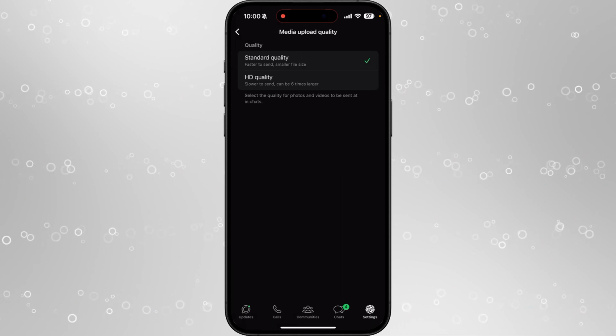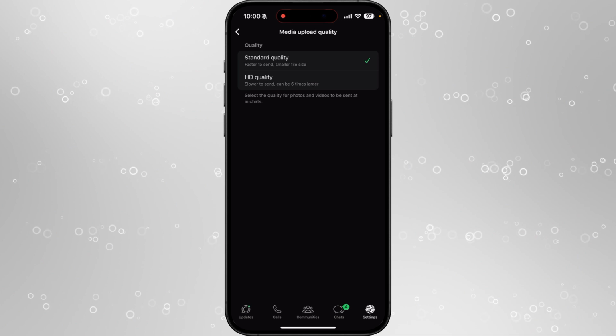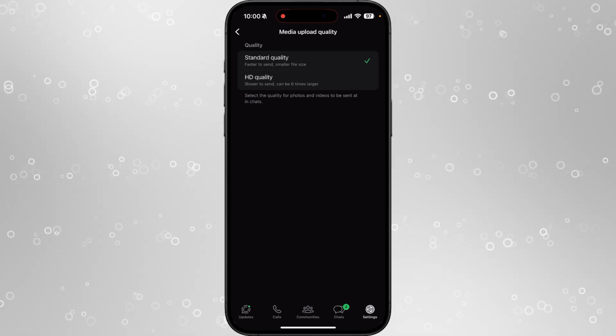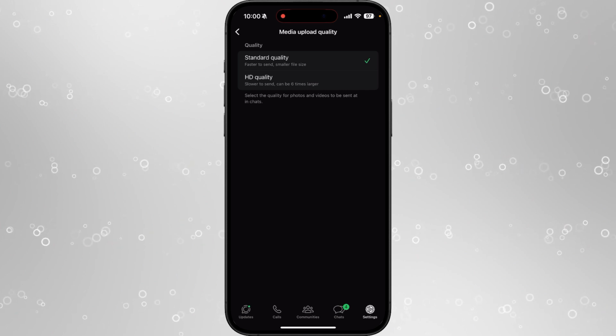As you can see there is standard quality and HD quality. Standard quality is faster to send, it's smaller in file size, which means that it will be less quality. HD quality is slower to send, can be 6 times larger, but this means that obviously the video will be much higher quality when sending.